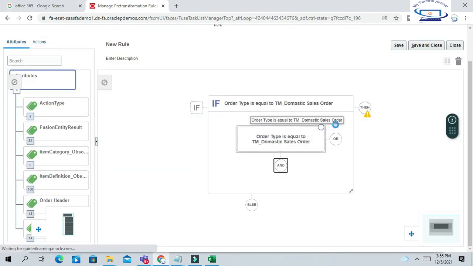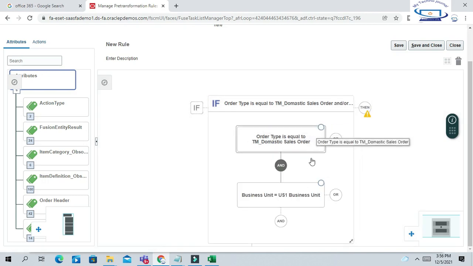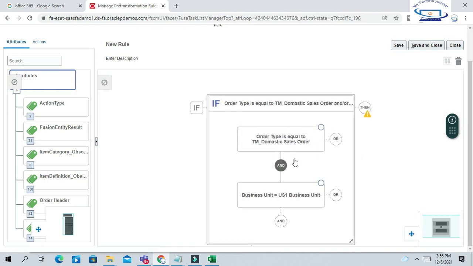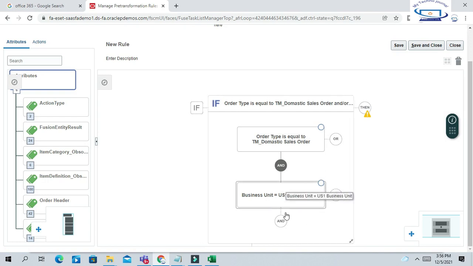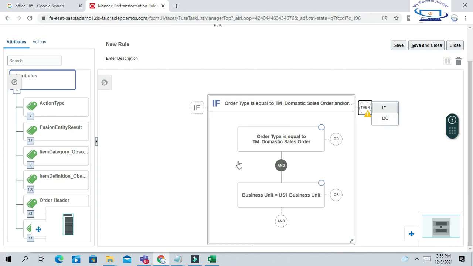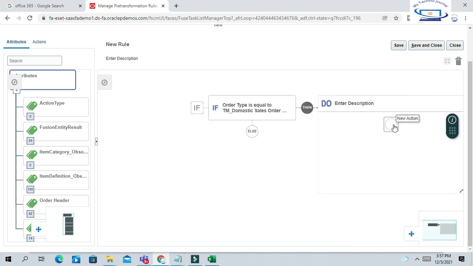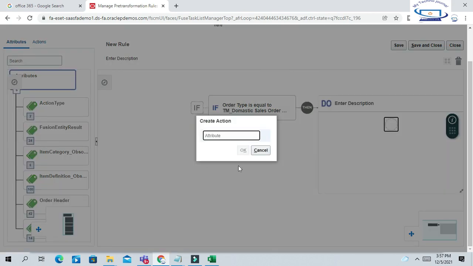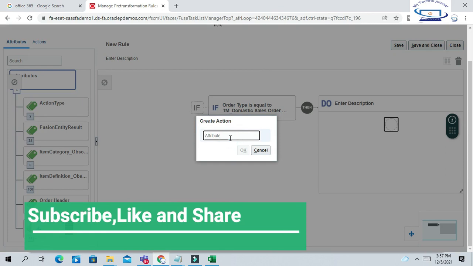So I have two conditions. My order type is equal to TM domestic sales order, and my business unit is equal to US1 business unit. What should be the result? It should derive the domestic transaction type. So set the value here in the result conditions.